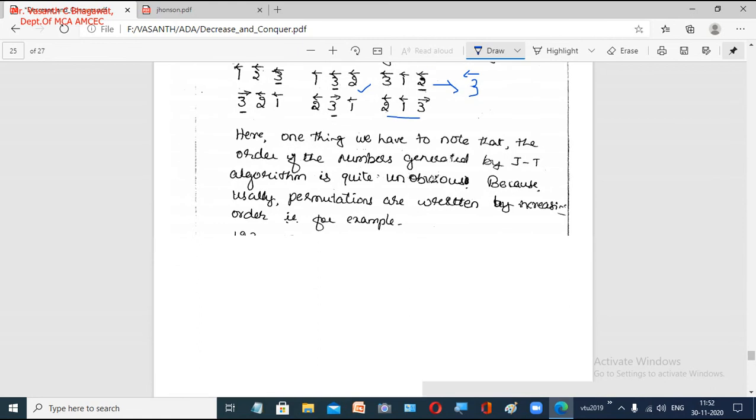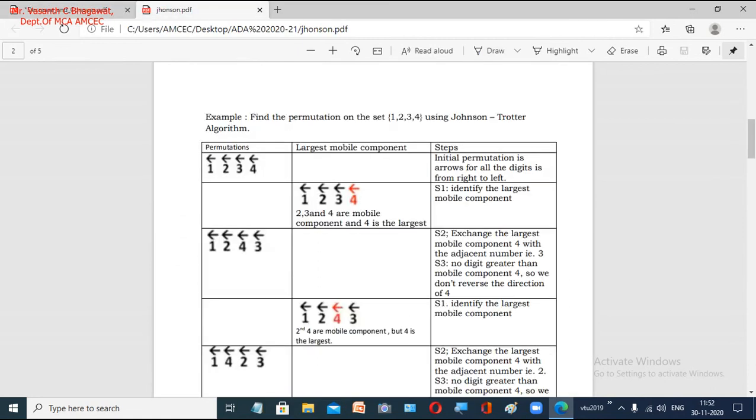Clear? So now we'll take another example, and this example will be more clear for us, because here we are going to take 4 numbers, right? Now we are trying to take 4 numbers 1, 2, 3 and 4. We have seen in the previous method how we used to take one number and insert that number from right side to left side and left side to right, and finally we got 24 different permutations. Now here we are going to use the Johnson-Trotter algorithm.